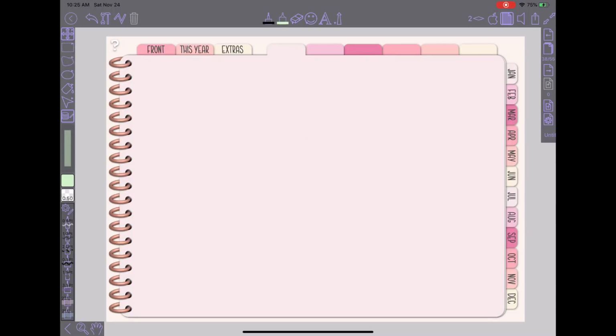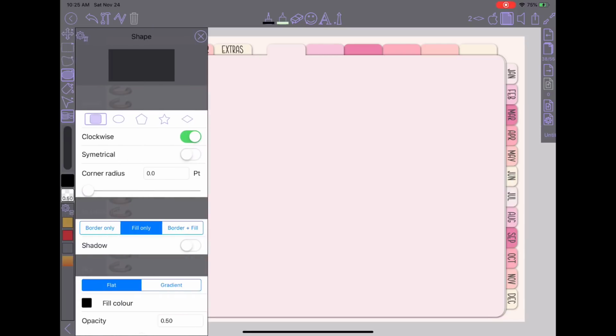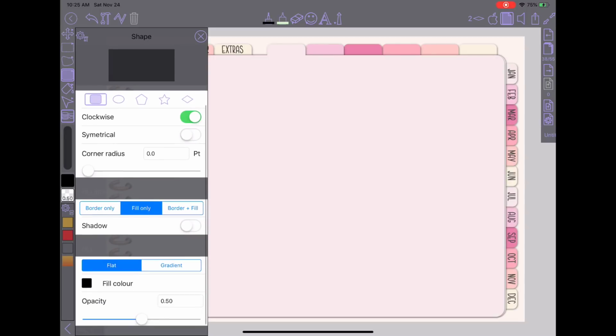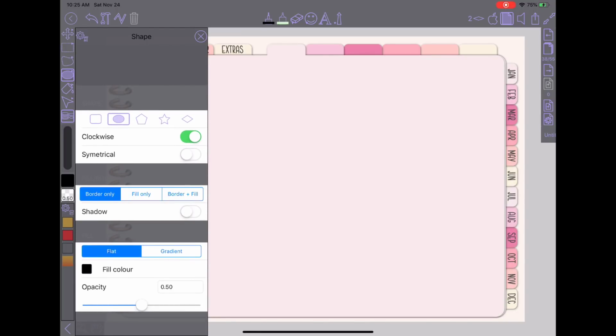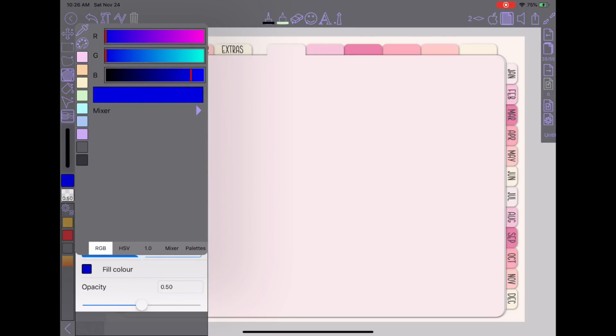Okay, my fourth tool down here is my shape tool. Tapping on it once will change to the tool. Tapping on it again will open the settings. This is the basic shape tools. You can see you have these different shapes up here you can choose from. On the square, you can make the corners a little more rounded. You can go down here and you can do just a border, just the fill, or the border and the fill. You can add a shadow, you can change your colors.